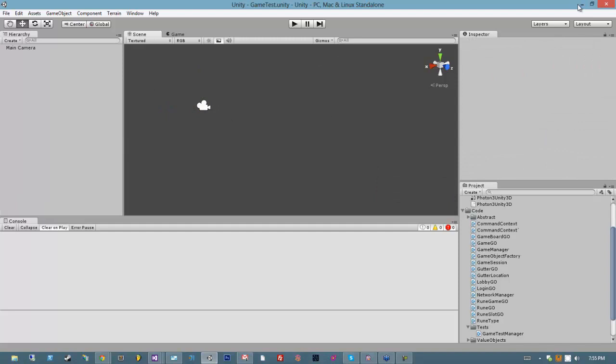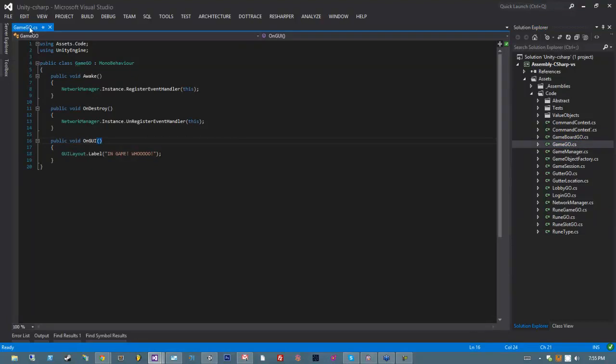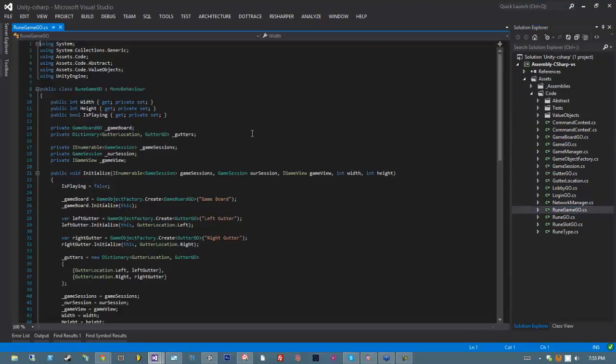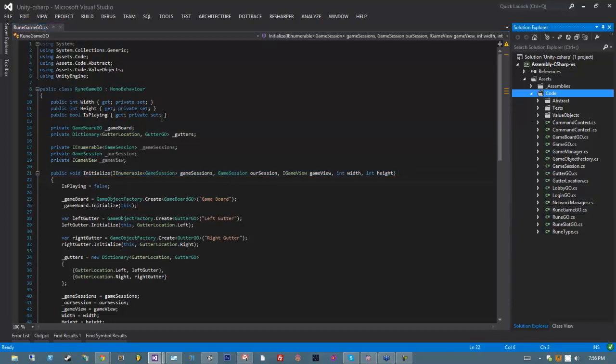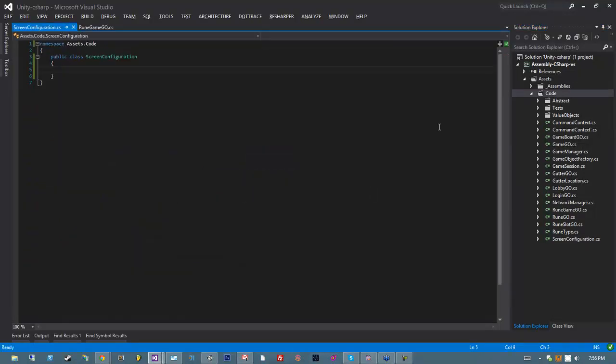So let's go ahead and create something that will do that. For now, I'm going to leave the camera sort of stuff inside the Rune Game Go, because at the moment he's the only person that cares about the camera sort of things. I mean, I guess I could move that into a different class and just expose it through Rune Game Go. So I'll do that. I'm going to create a class called Screen Configuration. And now what Screen Configuration is responsible for doing is performing those calculations as well as actually setting the camera to be appropriately sized and set to an orthographic camera.